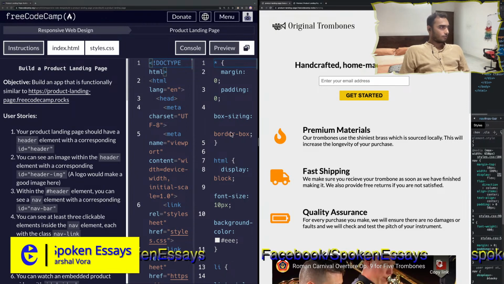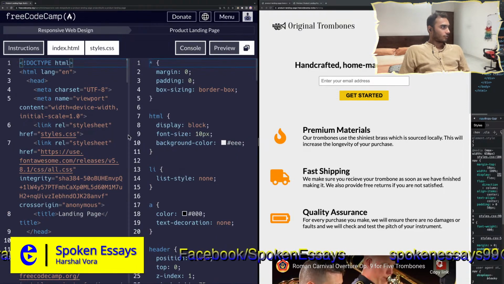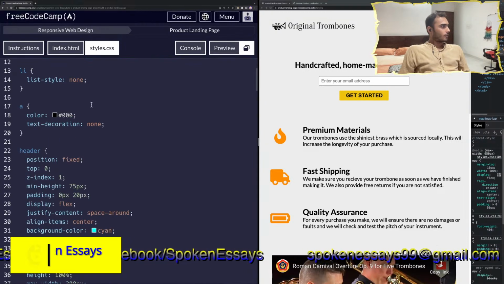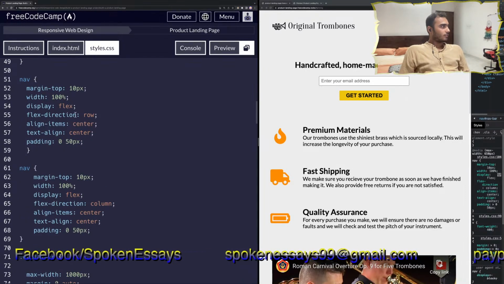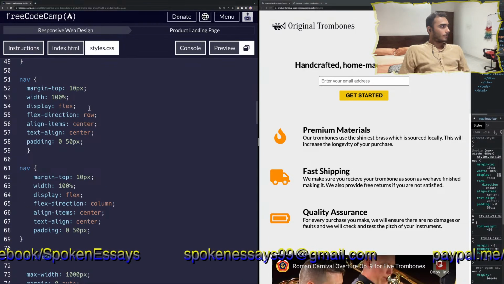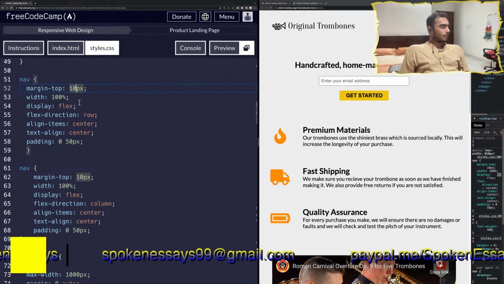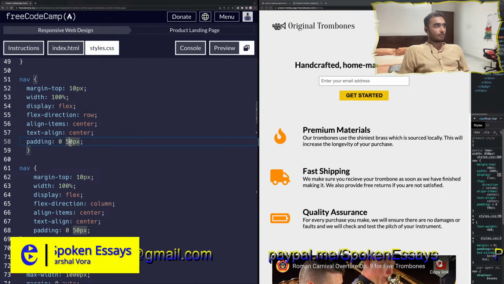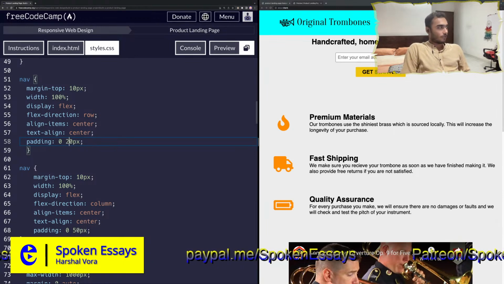Let's look into this. So what does this do? I'll have to turn off the instructions again. Let's also turn off the index file. We go to the nav bar, or the nav itself, the navigation. So it already has the margin top property, and this is 50 pixels. Interesting. Maybe that is doing some damage.